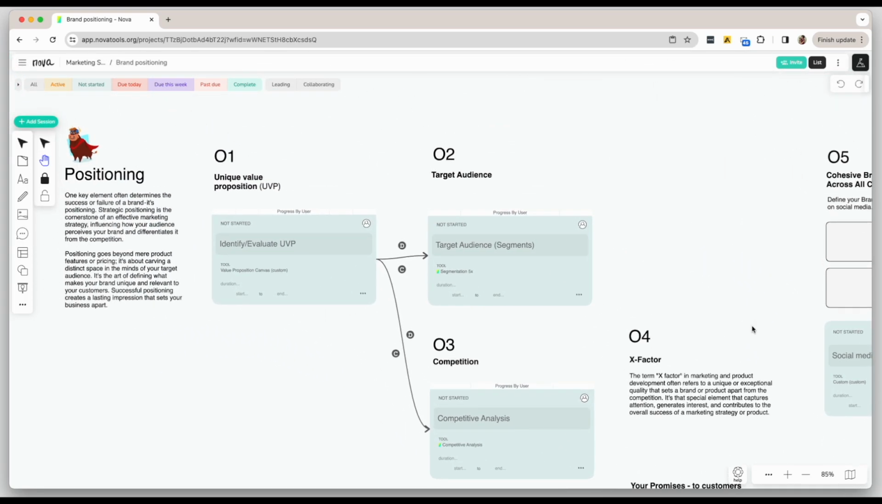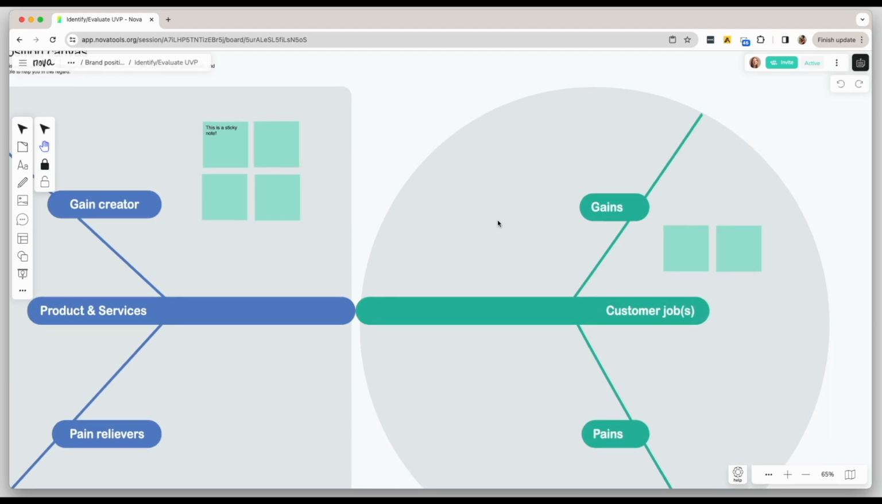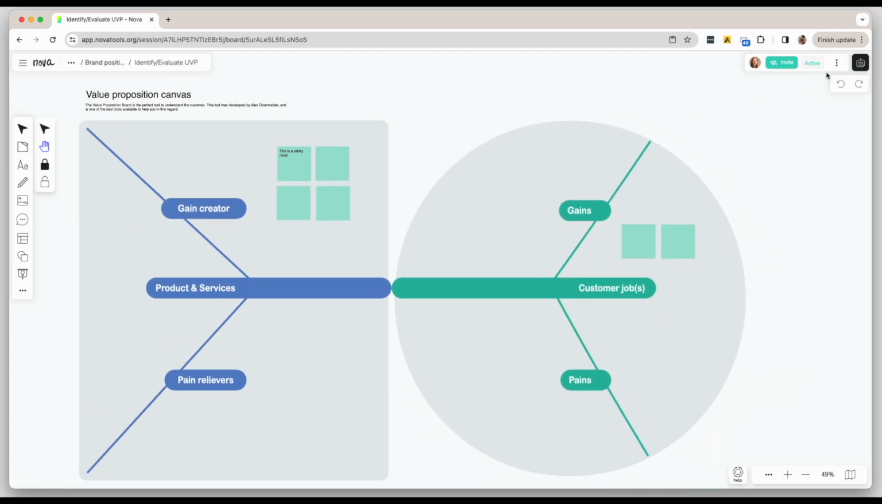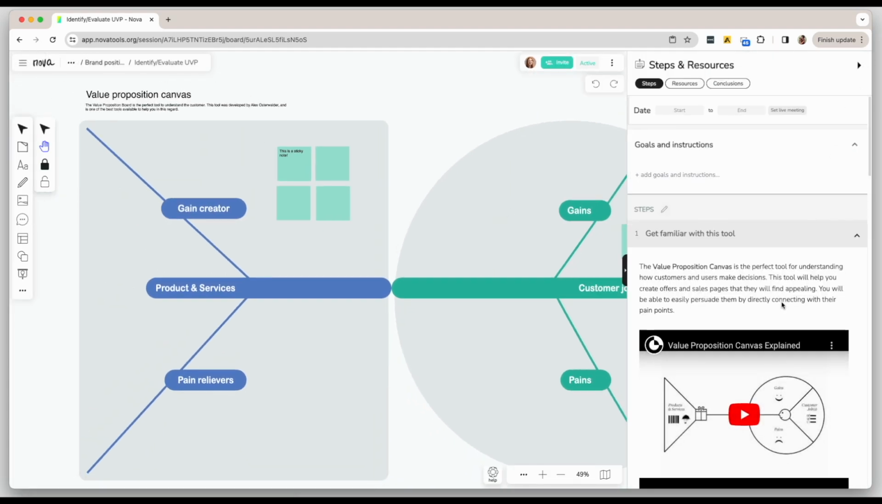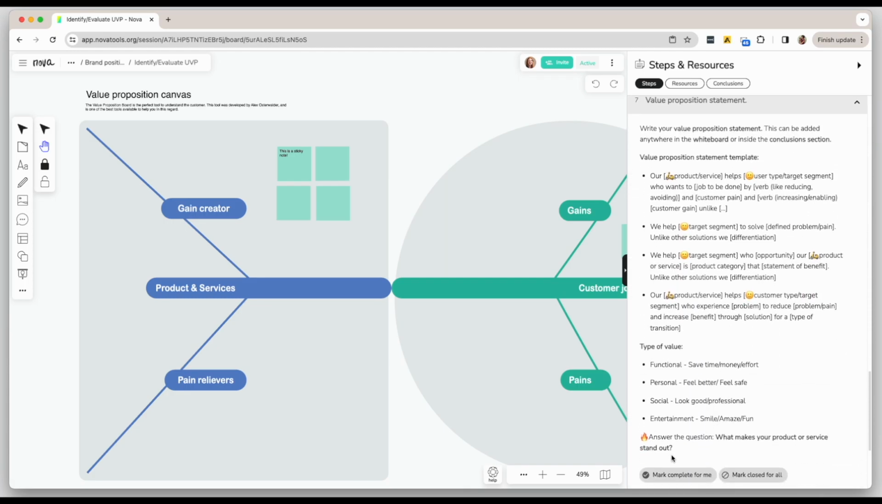Let's start. Here, you can see the basic workflow. Start by defining your unique value proposition using the value proposition framework. If you are not familiar with it, I recommend watching our training video, but here is a general idea of how it looks. You want to be able to identify what makes your product or service stand out. If you are using Nova, you have all the details here.